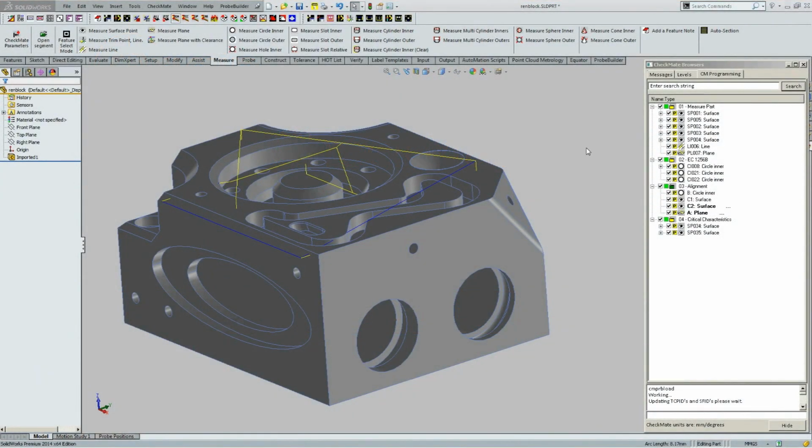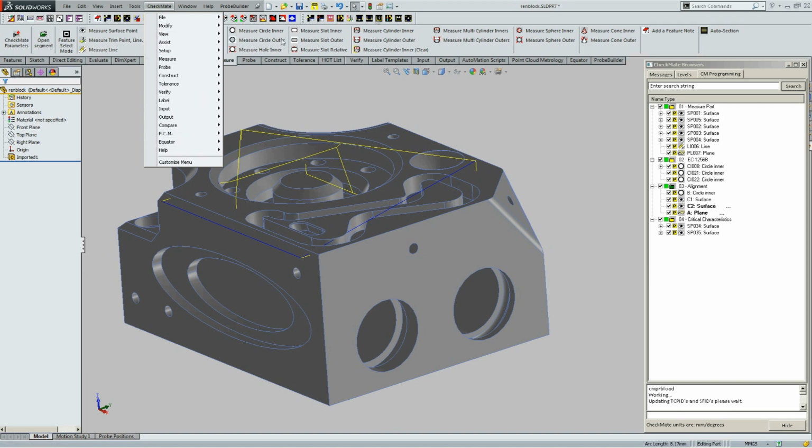CheckMate Programming module is a graphic-based point-and-click programming system running seamlessly inside of SOLIDWORKS. There's a complete suite of programming functions accessible via the menus, or the toolbars, or the ribbon.